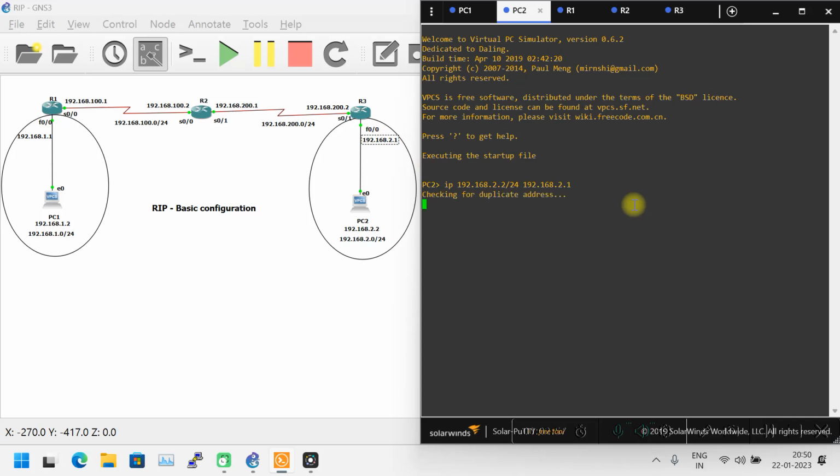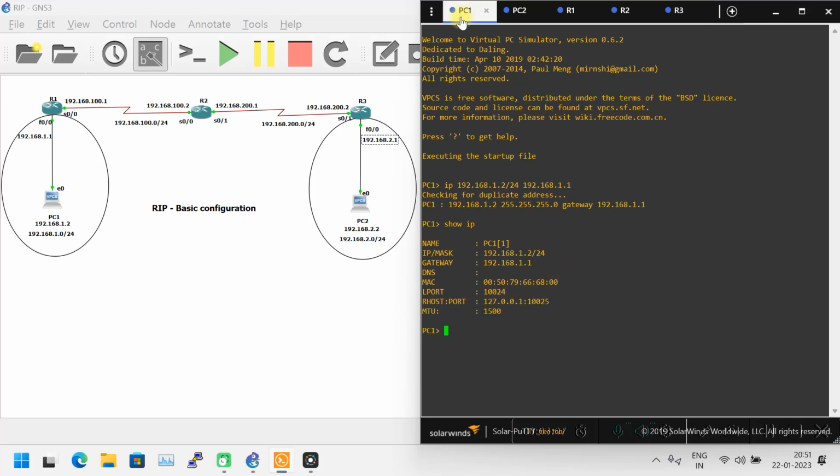Okay, so it's clear now. We configured two PCs with the IPs. Show ip. You can see 1.2 is configured on this PC and 2.2 is configured on this second PC. Let me try to ping from PC1 to PC2 now. I'm on PC2, so let me try to ping PC1. I'm just checking whether it is reachable or not.